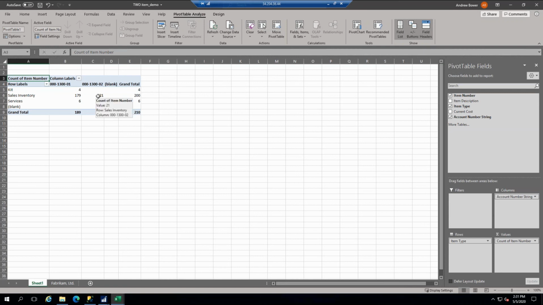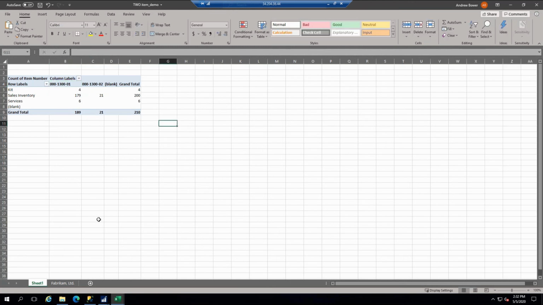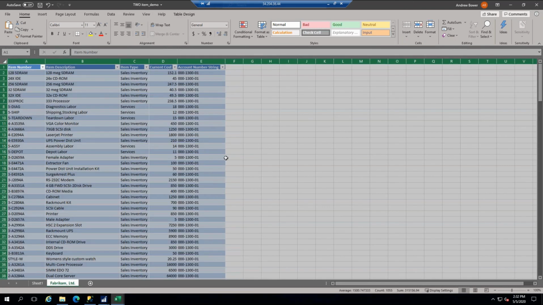And for instance, now I know that 21 of the items are in the 1300-02 account and their sales inventory type, whereas all of our other items are in the 1300-01 account, and they break out to be mostly sales inventory, but we have some that are kit and some that are services. So this can be great if you want to really dive into your data. The pivot table is a great option.